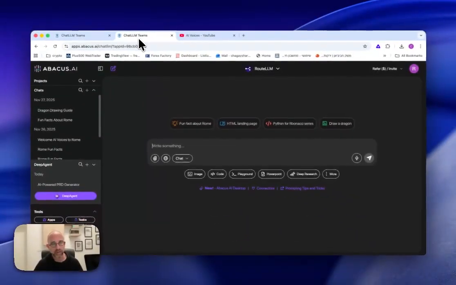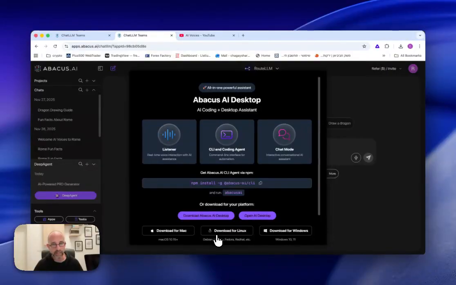So when we go here, we can see this, and we can click on new Abacus AI Desktop, and you can see that it's an all-in-one powerful assistant that is basically three main things. We have our chat mode, just like we have here in the browser. We have the CLI and coding agent, and we have another thing that's super interesting, which is the listener, and we will see all of these right now.